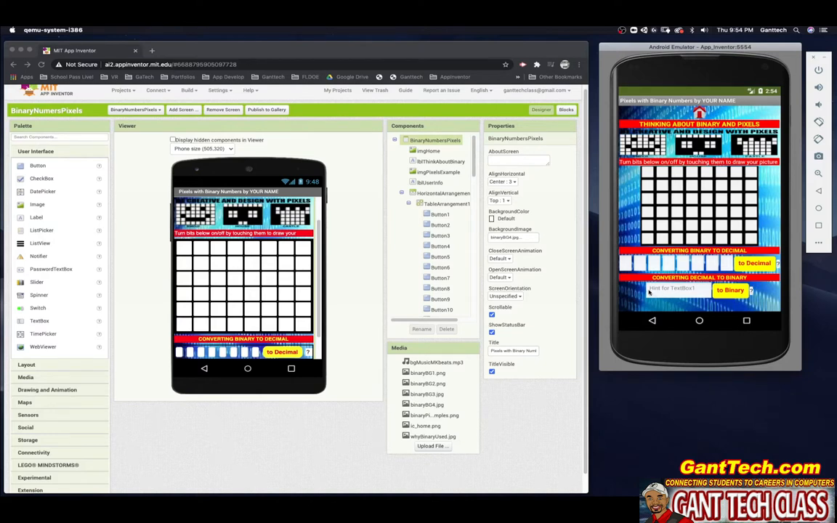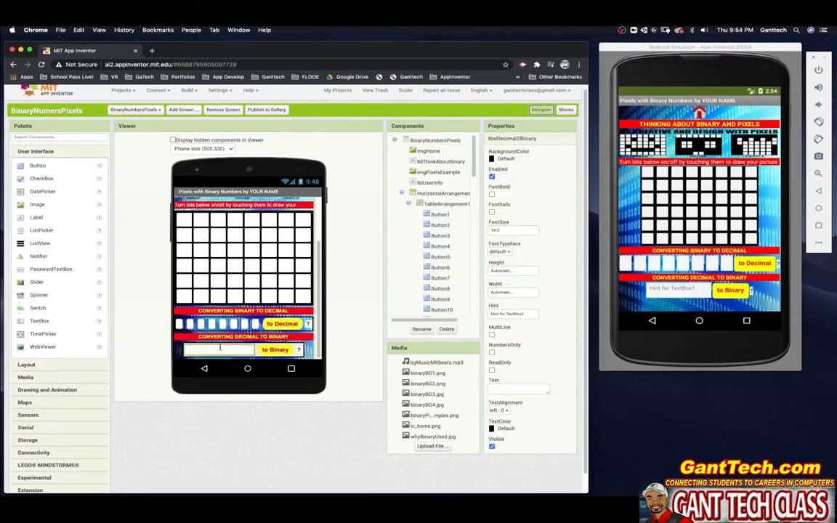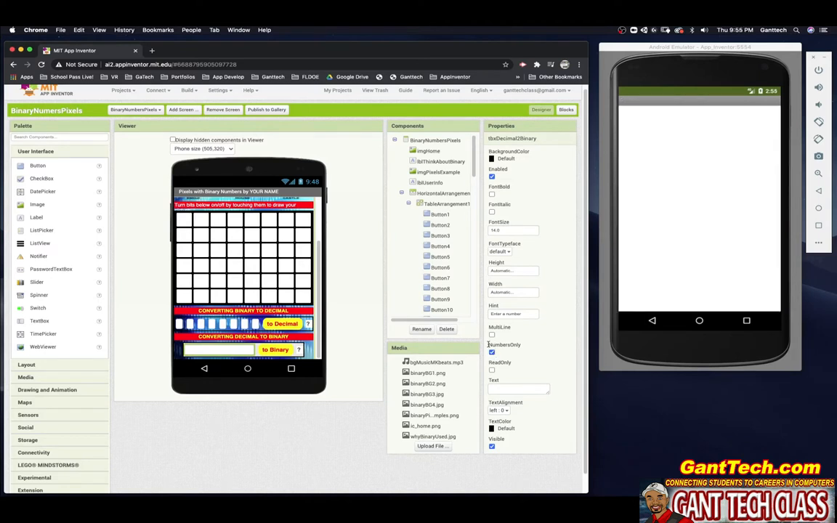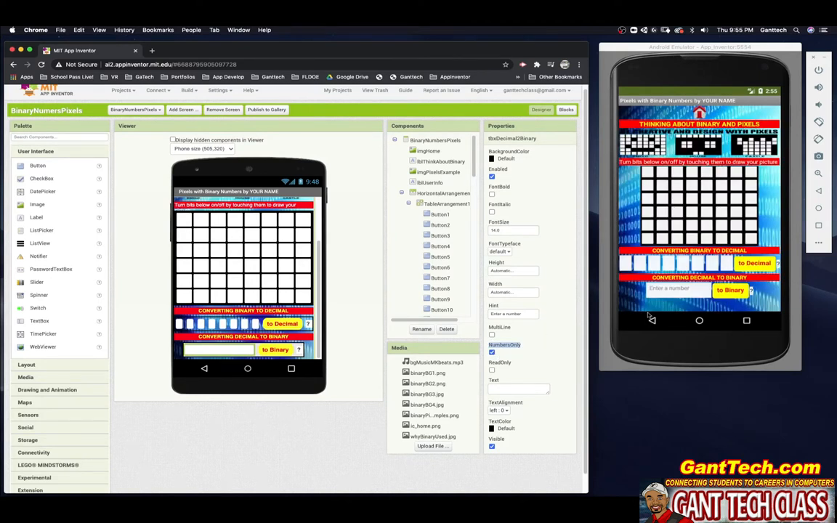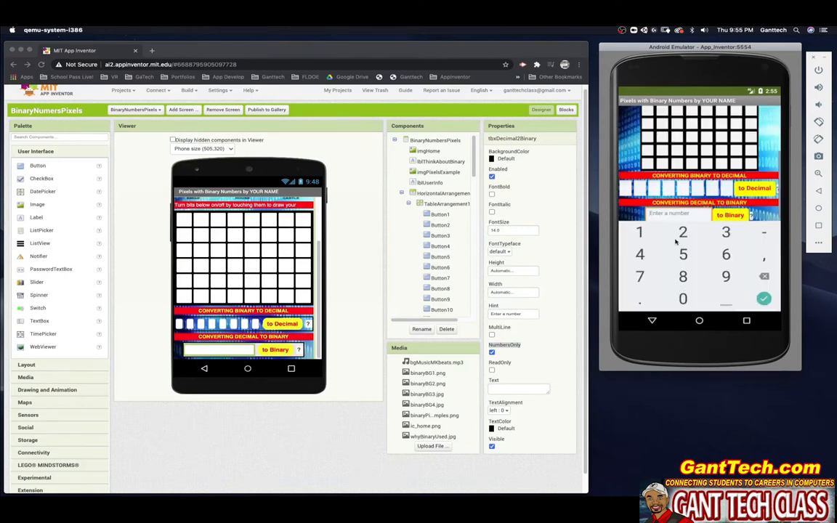So one thing that I don't like, it says hint for text box one. Well, that is, if I look over here, this right here. And if you look here, the hint says hint for text box one. So let's change that to say, enter a number. So there you go. But also, for this, I want to make sure that it's numbers only. So I'm going to select this right here, numbers only. So that way, when I click on this, I only see numbers.